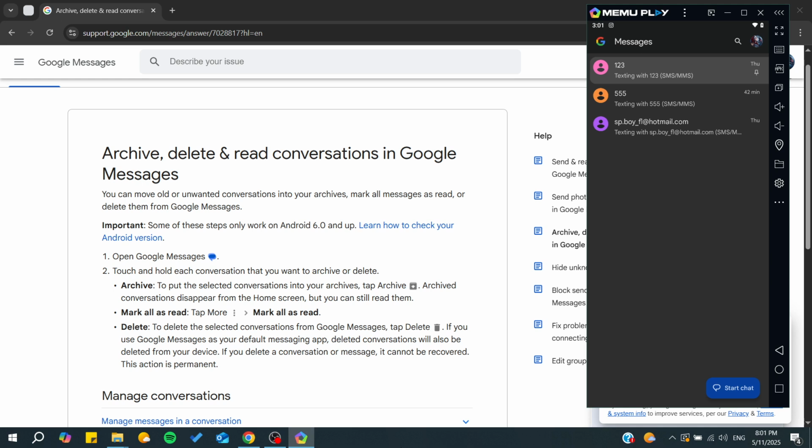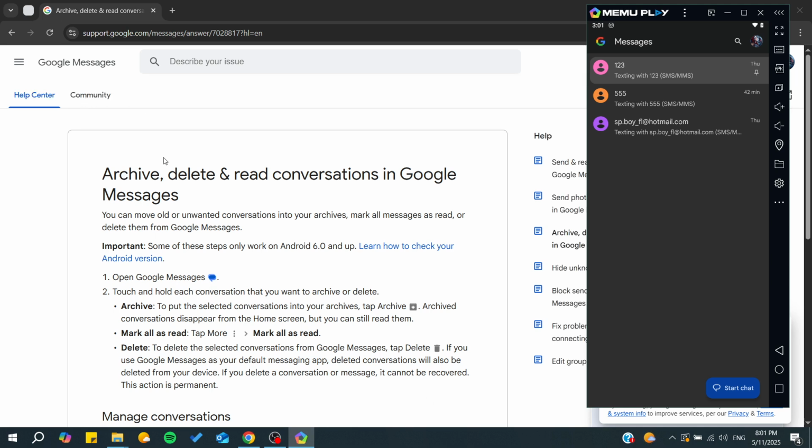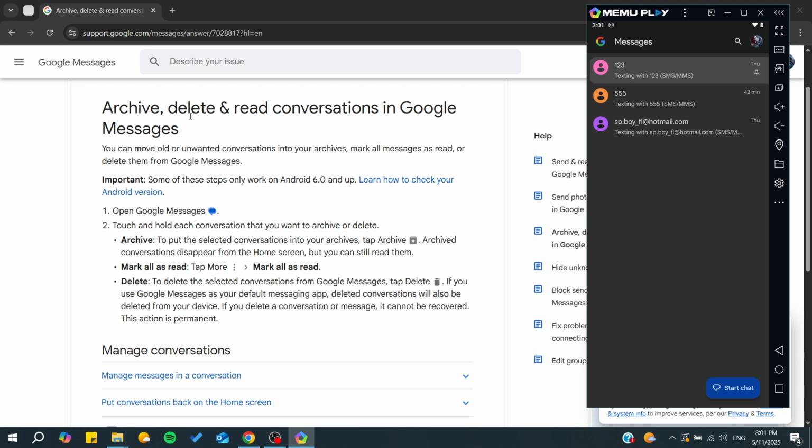So here we are just going to follow this Google Messages Help Center article. And from here, we are going to learn exactly how we can archive, delete, or read our conversation. And simply all you will need to do is access your Google Messages app and make sure that you are on the home page.